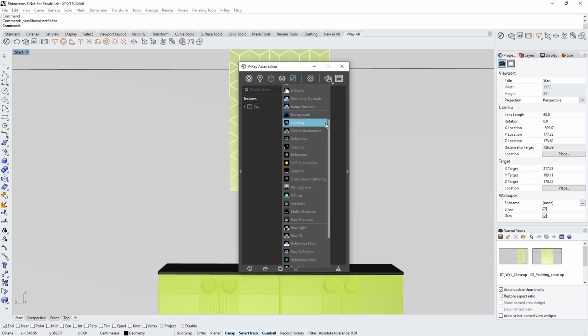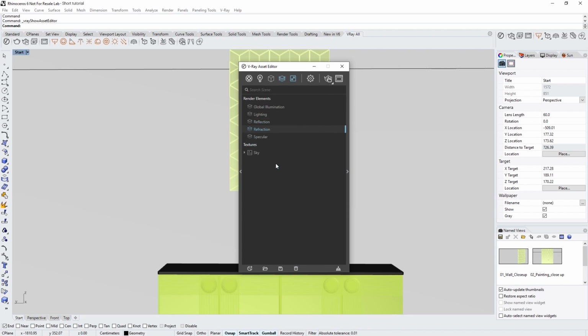Now, if I hold Control when I click, I can add multiple render elements to my scene without closing the drop-down list. Once again, if I click on the Geometry tab, we can choose to add V-Ray geometry to the scene, for example a V-Ray clipper. You'll see we also can add different V-Ray lights from the Lights tab, as well as choose from a variety of V-Ray materials in the Materials tab.